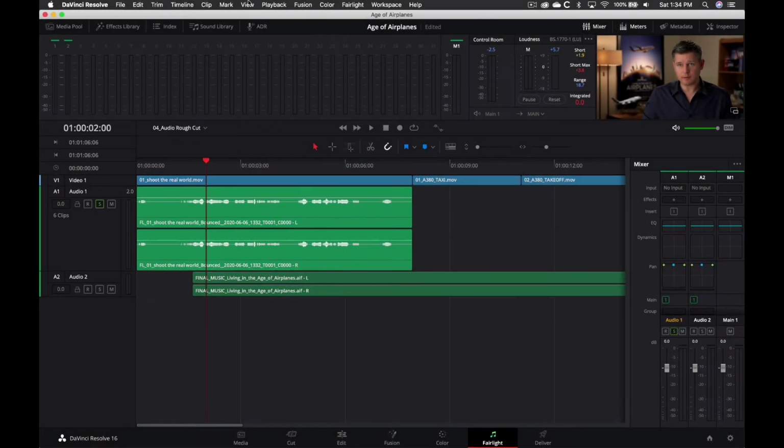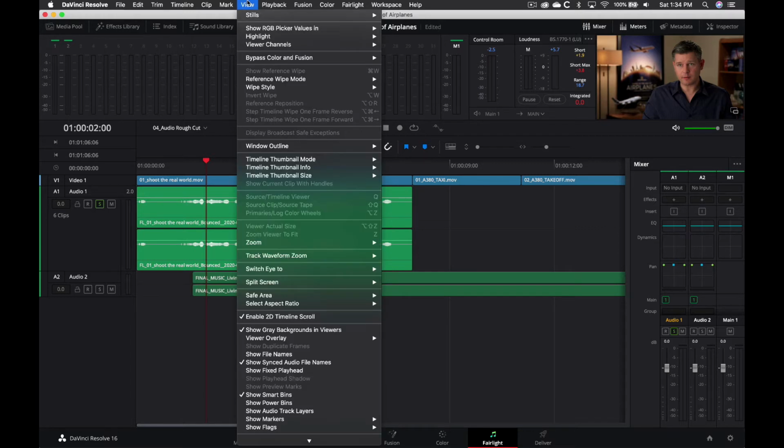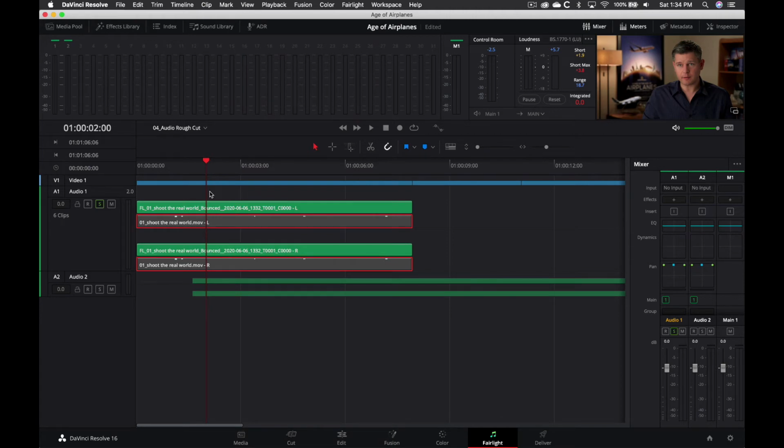Now, what happened to the original file? All right, to see that, we're going to look at the audio track layers. So we'll go into View and we'll show the audio track layers. Now, audio track layers are great. It is a nice feature in Fairlight.